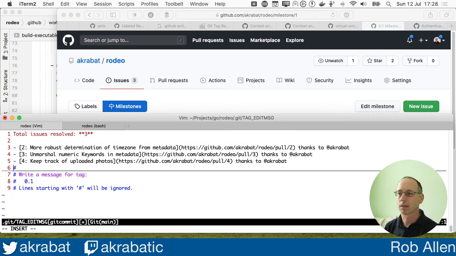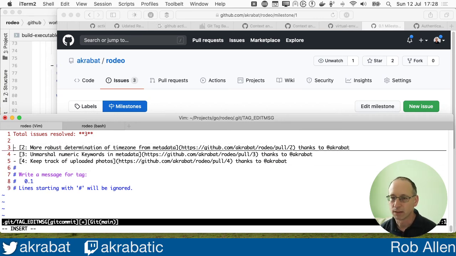changes. So I don't really need the thanks to Acrobat, because obviously they're all me, unless they're not me. But at the moment there's no other contributors to this repository. If there were other contributors and they created the PR, then it would say thanks to whoever created the PR.